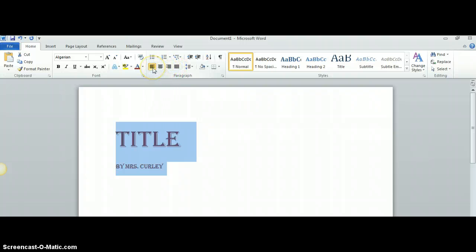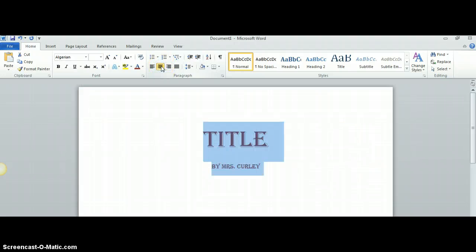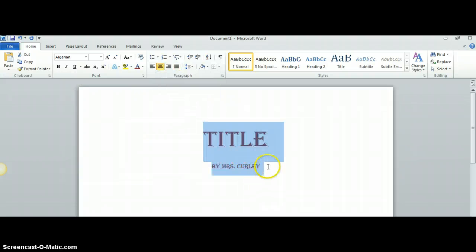You can do left justified, which means it aligns it to the left. You could do right justified, which means your words align to the right. You can center them, and then there's the justification, which we're not going to worry about right now. So what you want to do is you want to click the center button. And then you've done your title, you've done your byline. We're going to hit an enter or a return, same thing.